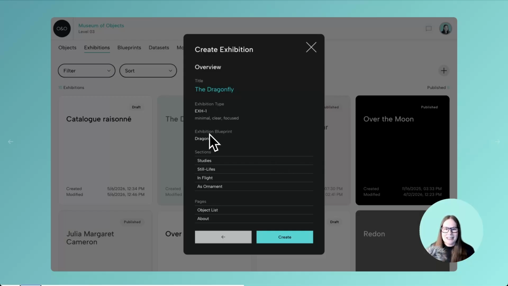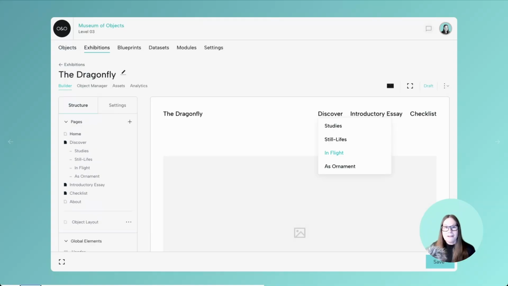Then I selected my blueprint. Of course, I used the Dragonfly blueprint. And then I added my four thematic sections here. I also added two additional pages, which we'll look at in more detail in just a minute. And then once I was happy with everything, I clicked Create. So now it's time to start shaping the exhibition.